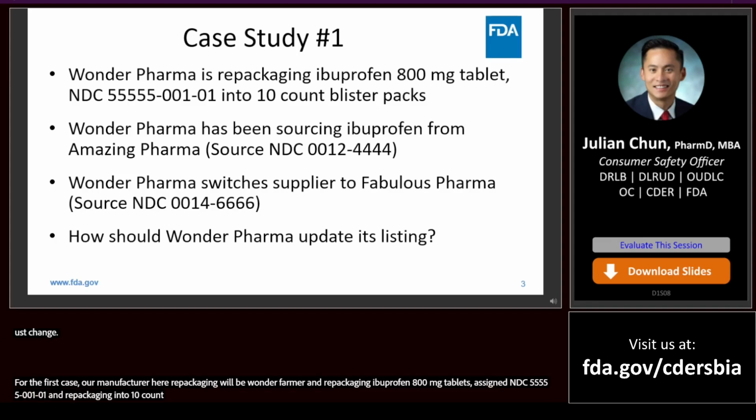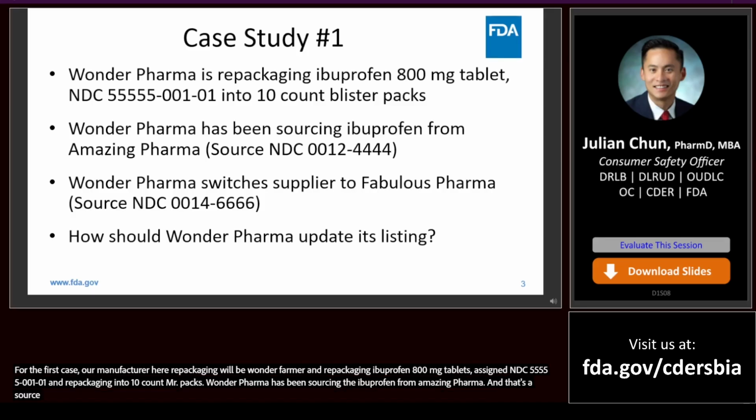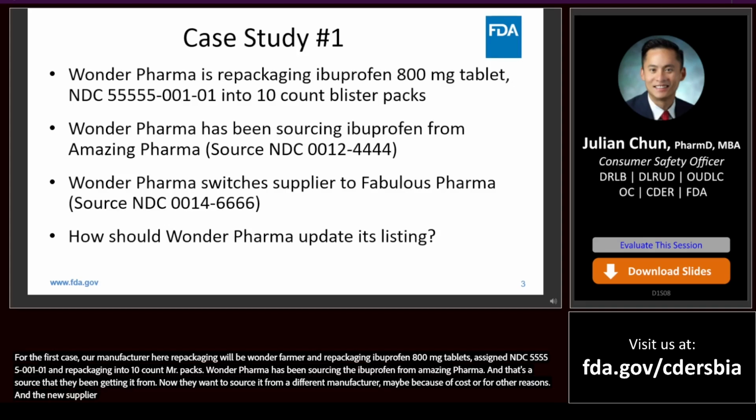So Wonder Pharma has been sourcing this ibuprofen from Amazing Pharma, and that's the source NDC that they've been getting it from. Now they want to source it from a different manufacturer, maybe because of cost or for other reasons. And the new supplier is Fabulous Pharma, and their source NDC is 0014-6666. So with this situation, how should Wonder Pharma update its listing?